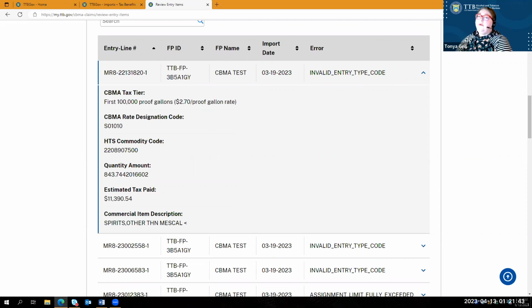Now, if you're unable to correct an entry summary line in ACE or resolve a missing entry summary line so it's displayed in that other table where it's available for the claim, you may need to file your claim through a manual claim process. And we have an industry circular that's available on our website that discusses what that process is in detail, and it's Industry Circular 2023-1.